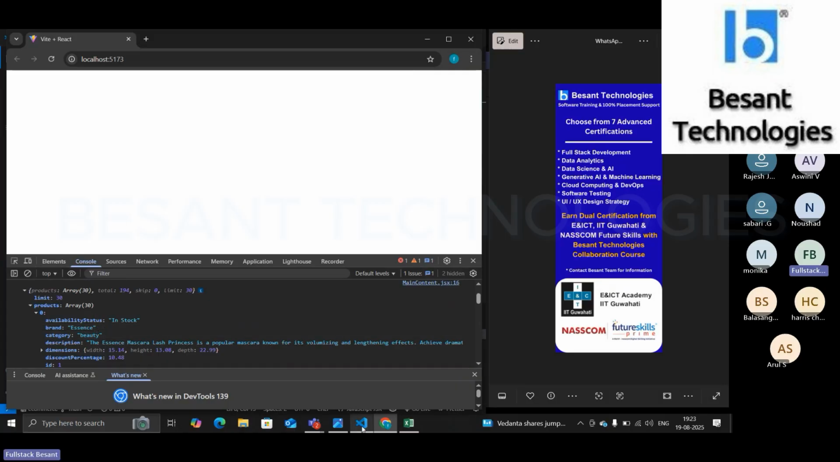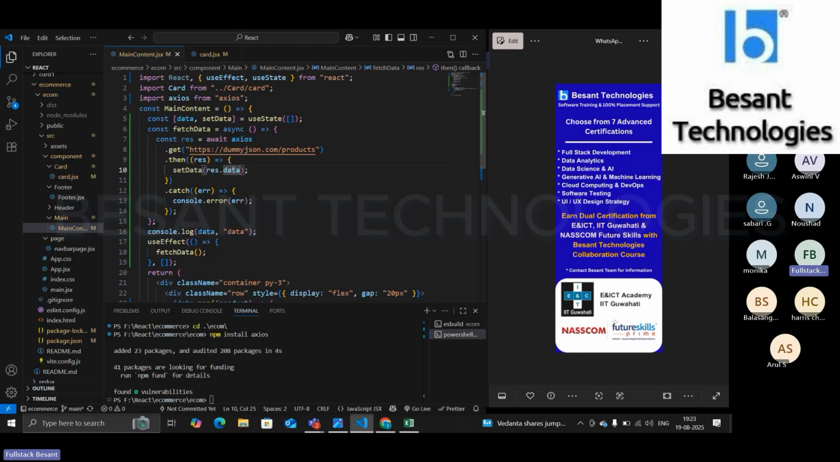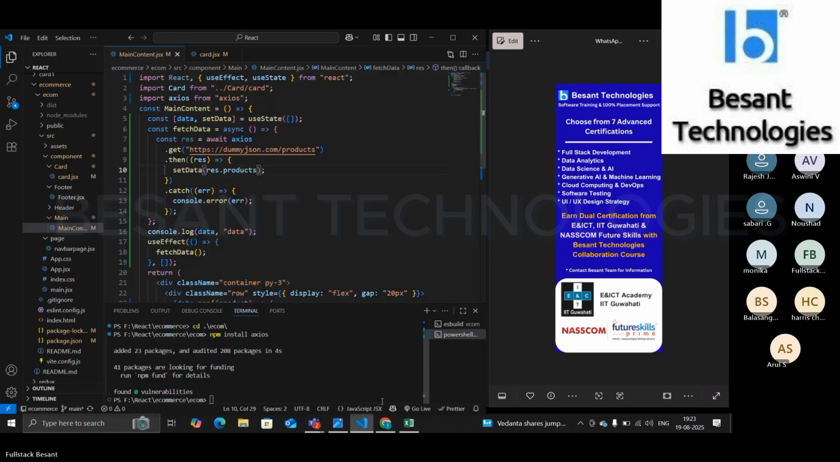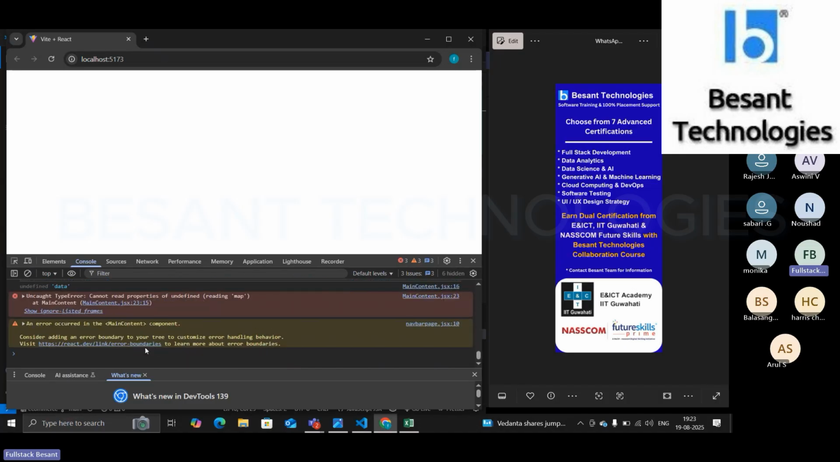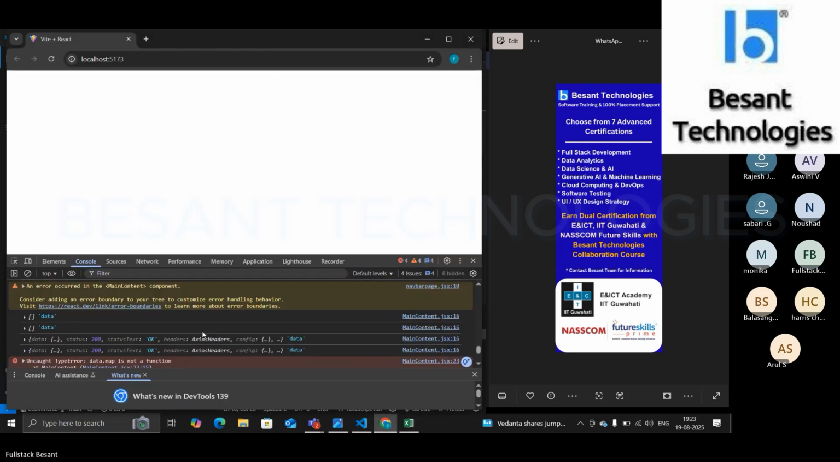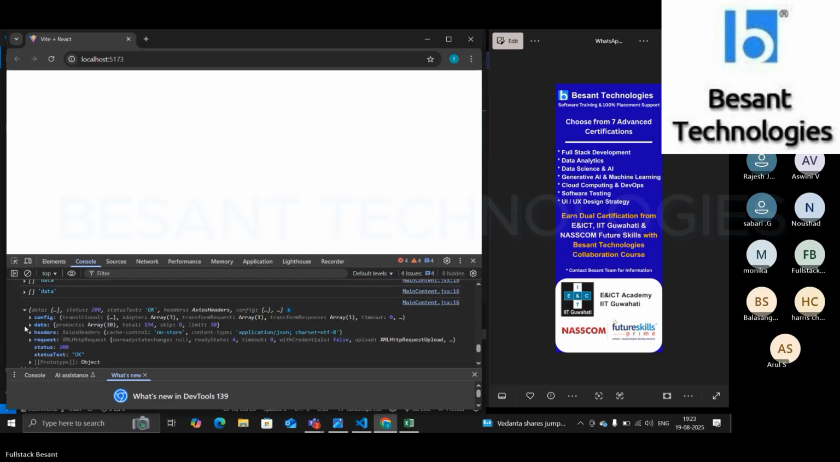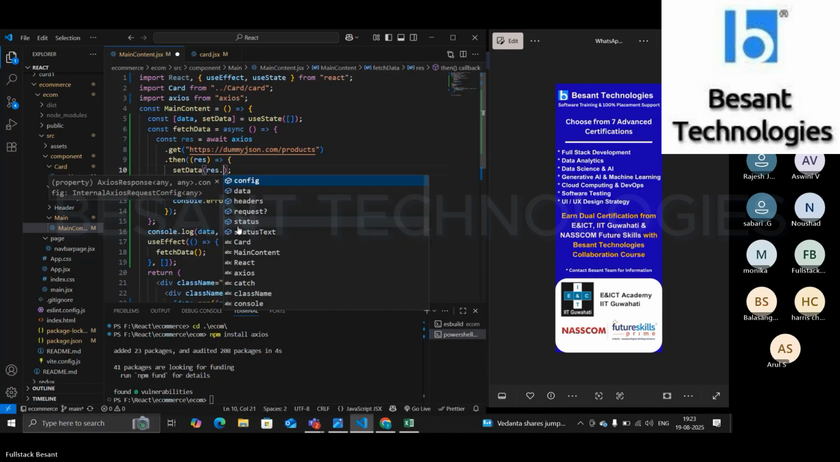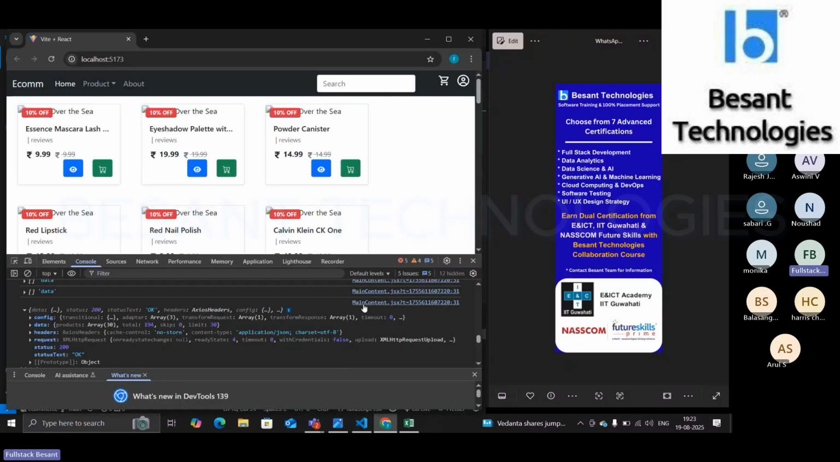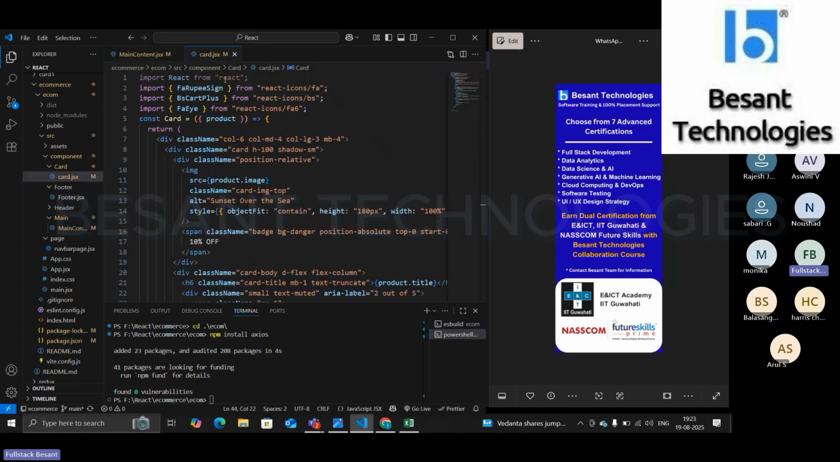So now what I'm going to do is, response dot, let me go with product. Check what is happening. So that is product. Again I'm getting an error, reading dot map. So first I will go with the response here. Let me check what I'm getting. Response dot data, data dot products. Okay, so we'll go with the mapping.